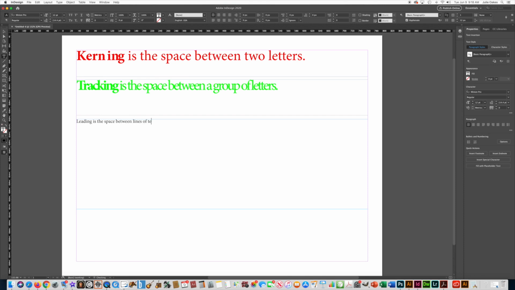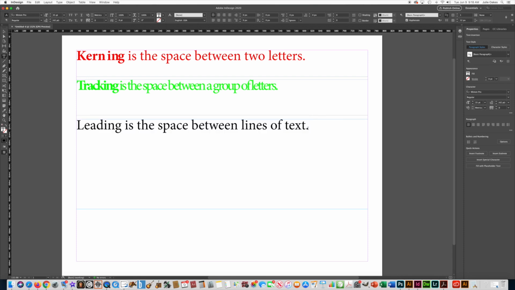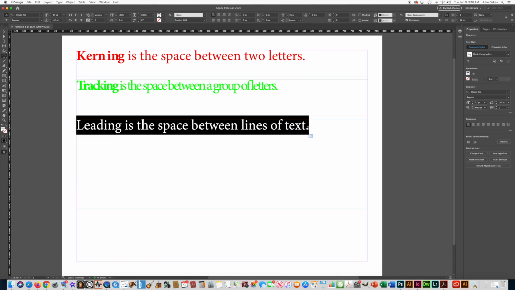Leading is the space between lines of text. So I'm going to do Control A so that I have it selected. I'm going to go up here and change the font to 35. This time we can just leave it black, I guess. That's fine. And now that I have this cursor blinking right here, I'm going to do Select All, Control A, and then Copy, Control C.